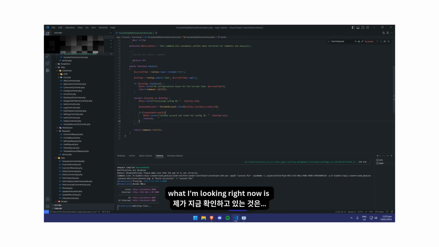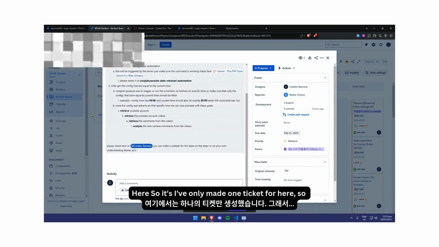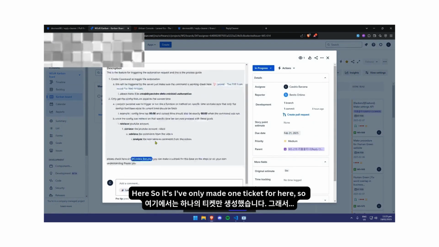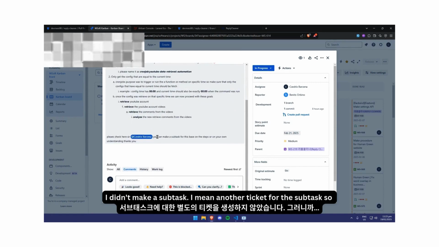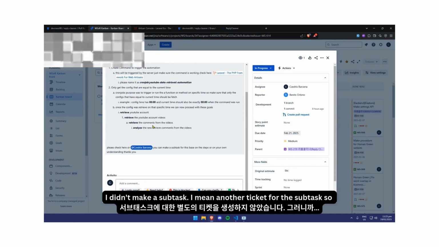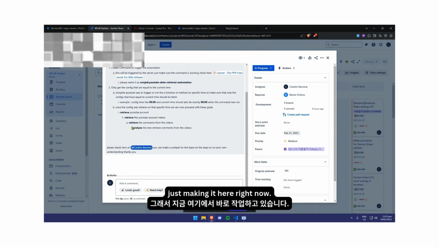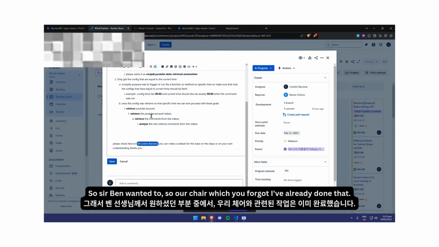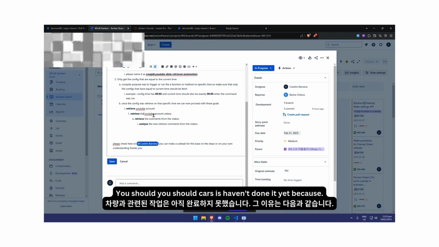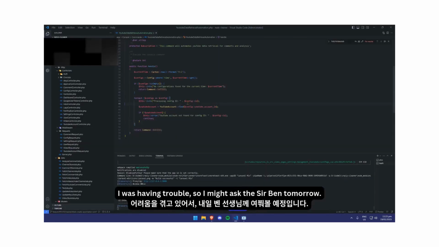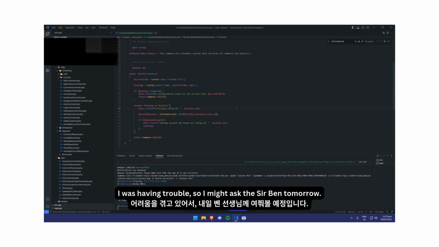But what I'm lacking right now is here. I've only made one ticket for this, so I didn't make another ticket for the subtask. I'm just making it here right now. Sir Ben wanted me to retrieve the YouTube account, and I've already done that. Retrieving YouTube account pages I haven't done yet, because I was having trouble.